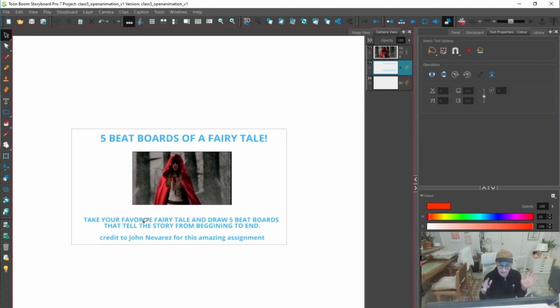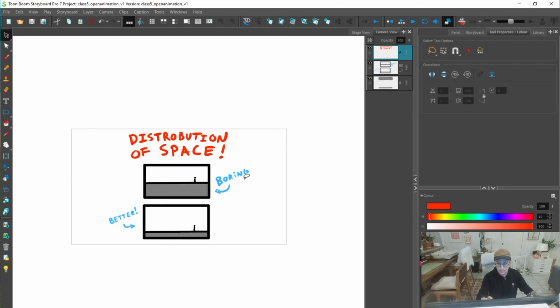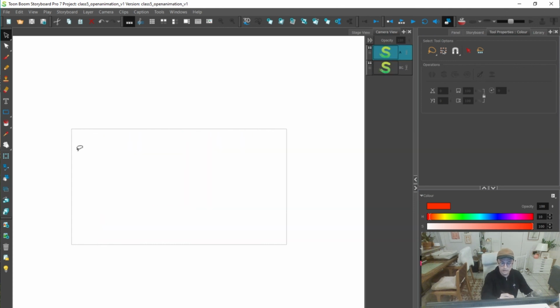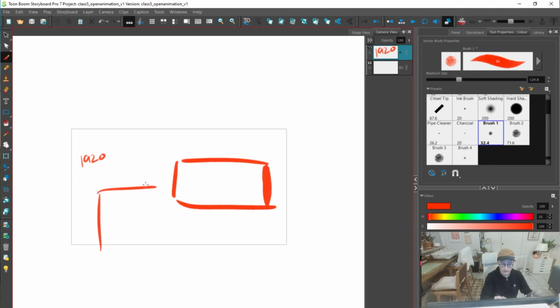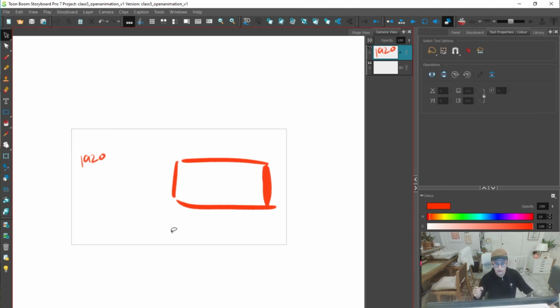We're taking this assignment that John Navarez, who's an amazing board artist and visual designer, that I saw him do, and it's breaking a fairy tale down into basically 5 drawings, 5 beat boards. So they would still be this format, 1920 by 1080, right? Don't think, oh, let me do a vertical. No, keep it as a frame.